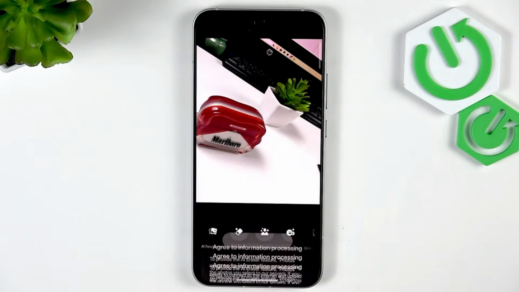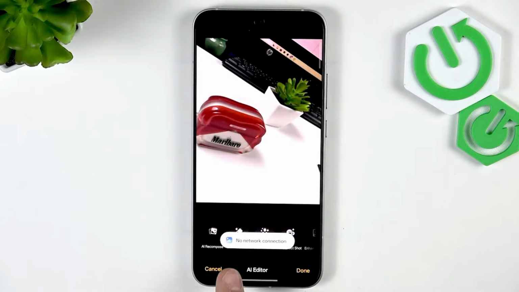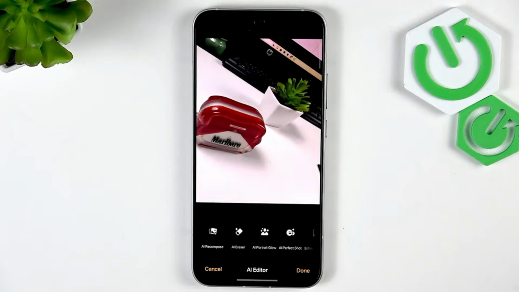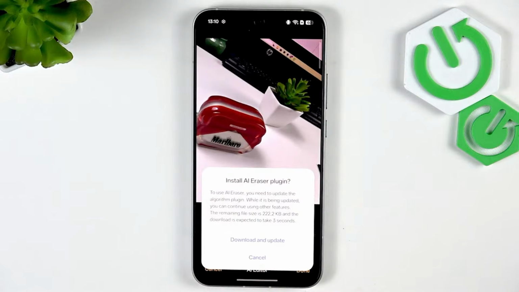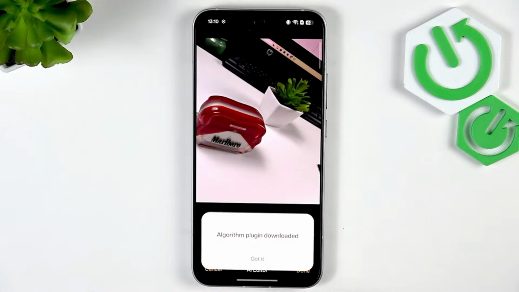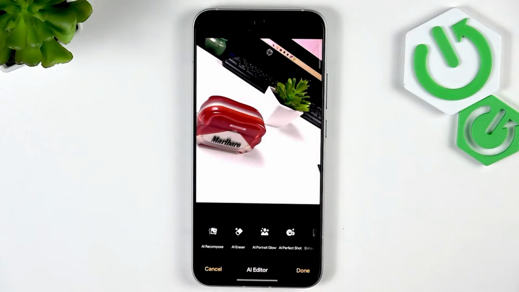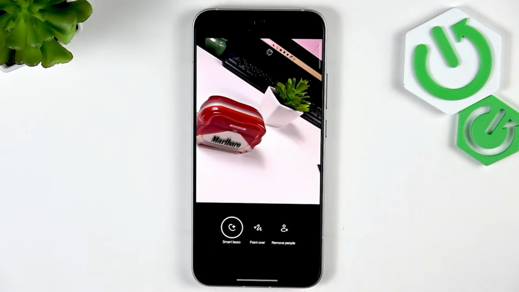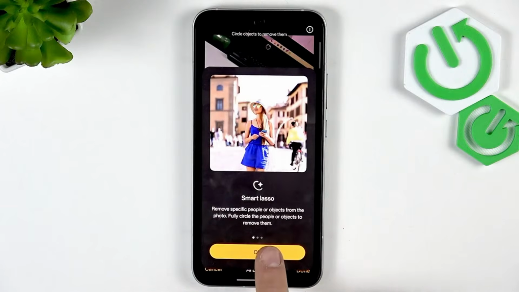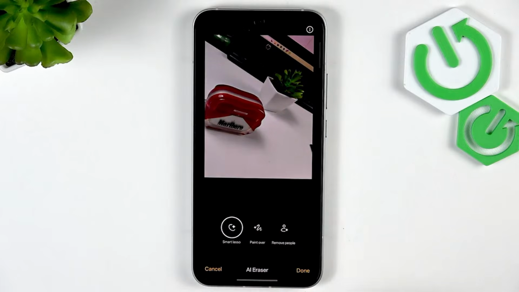Now tap agree and continue. As you can see, I have no network connection. So you need to be connected to the internet. You have to remember that. Tap AI Eraser when you are connected to the internet, and tap download and update your plugin. Now tap got it, because it's downloaded now, and tap AI Eraser again. Tap OK, and now, as you can see, we have three options.